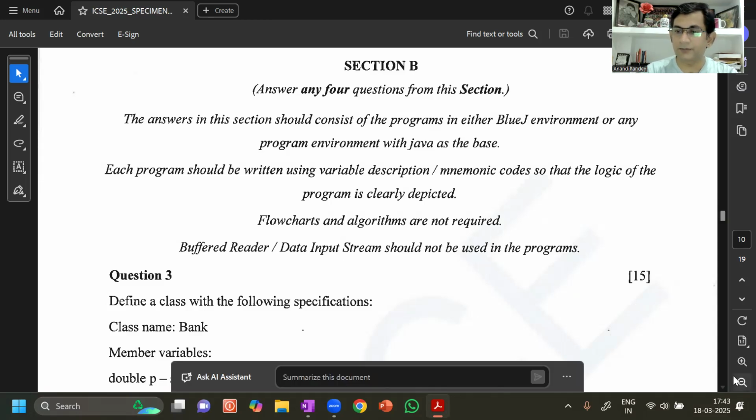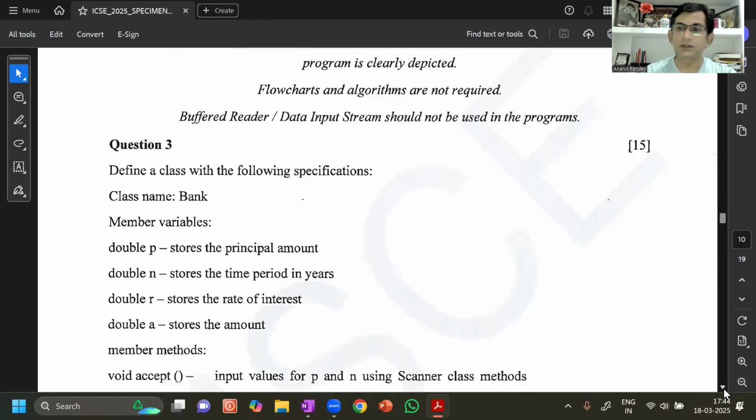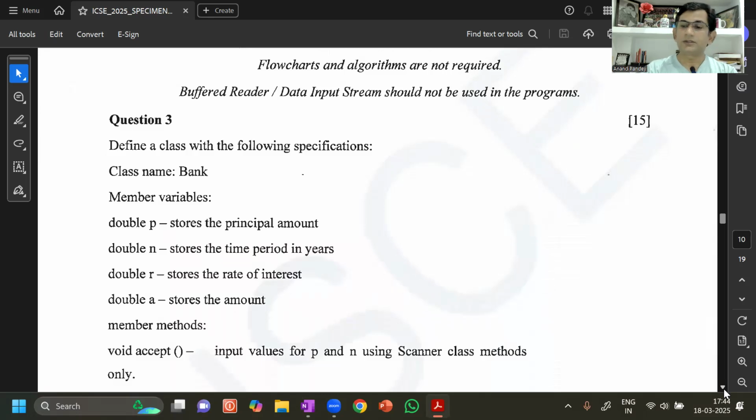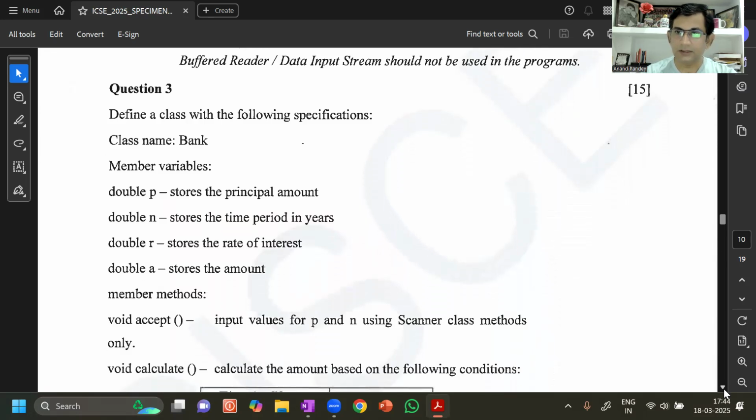Okay, now coming to the question. Question number 3, the first question of this section. This first question is generally called class programming. In this, a class will be given, data members will be given, and few member methods will be given, and we have to solve them. This question is the easiest question of this section, I'm telling you, students. This question may look longer than other questions, but it is the easiest question of this section. When I go through the solution, we'll come to know how easy this is. So start writing.